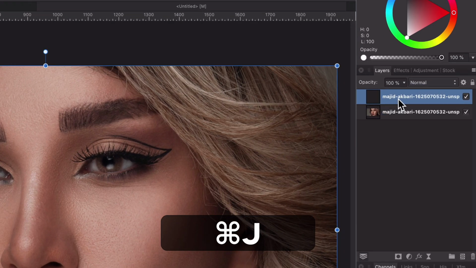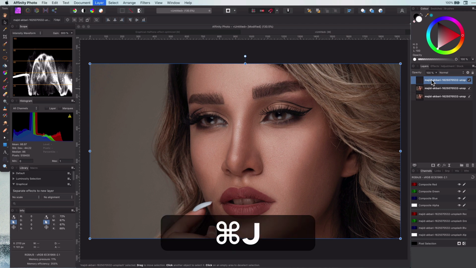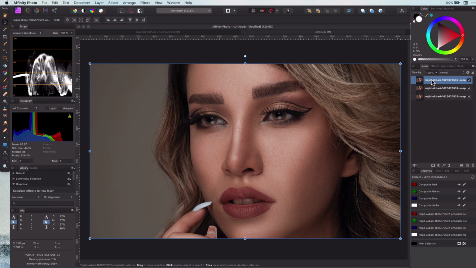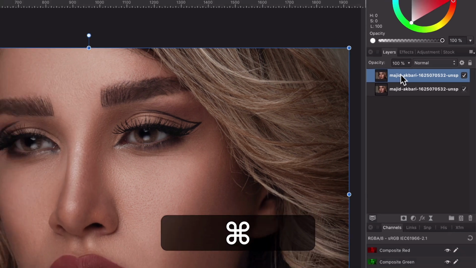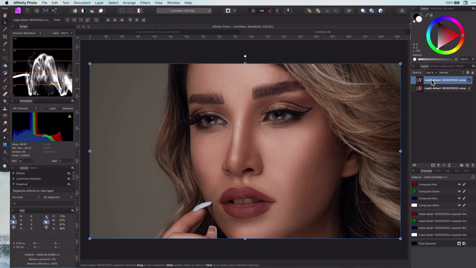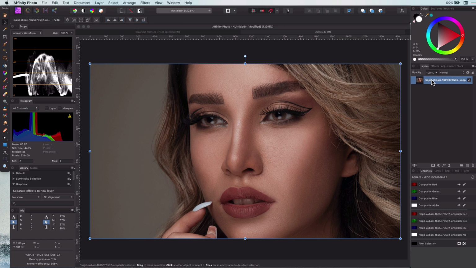Command J, which will duplicate a selected layer. If I press Command J again, it will duplicate again. This brings us to a more generic hotkey used throughout your computer, Command Z, to undo your last action. In our case, it will remove the second duplicated layer. To remove a layer, you can also use the backspace key or the delete key.